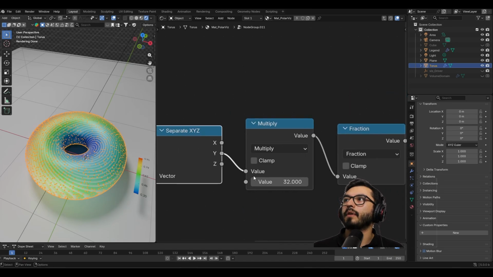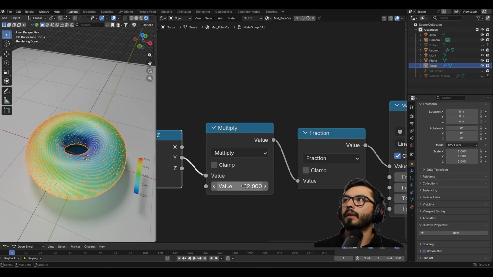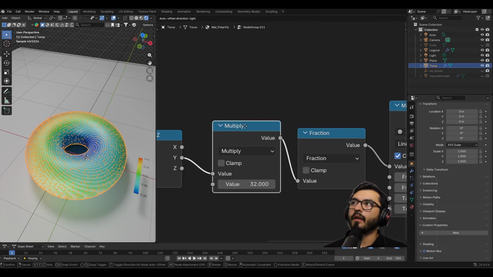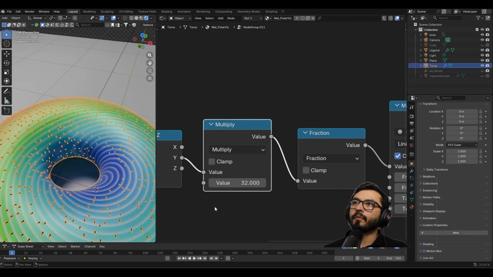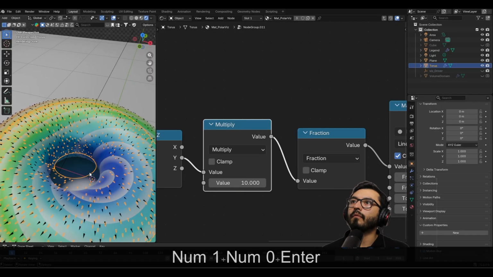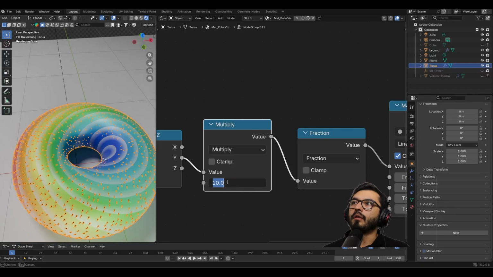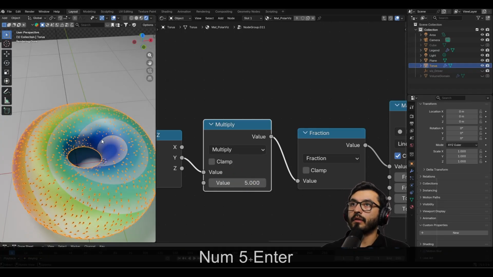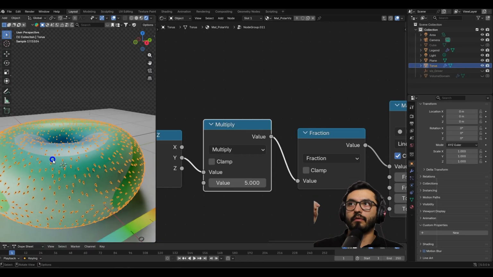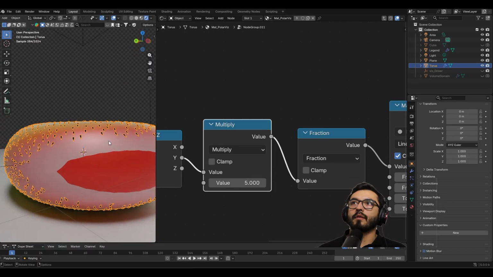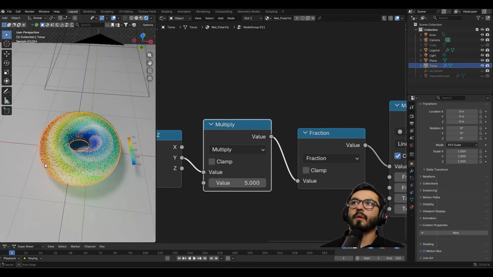Then we have this, we multiply this by a certain value. If we don't multiply, this will change actually the amount. So if you see 10, this will be 5, and this will be the amount of rings that we will have. This looks quite funny, but quite nice.